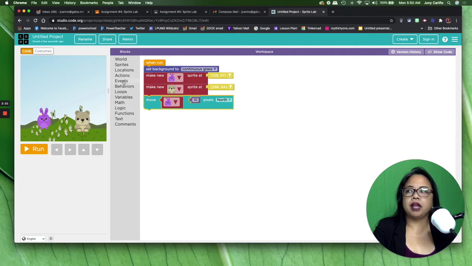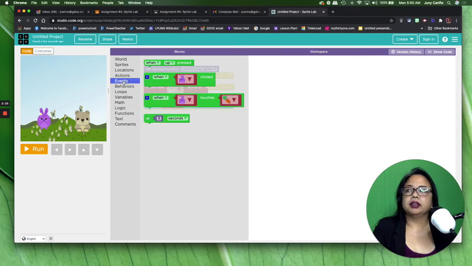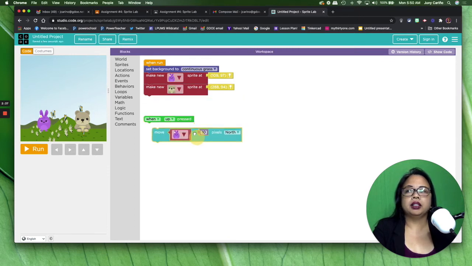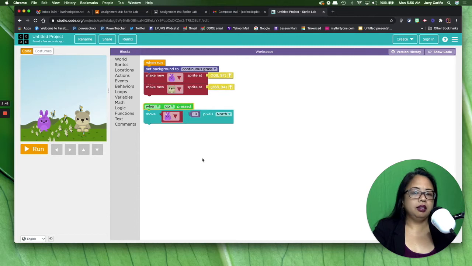So let's go look at events. Okay, so here you have when up pressed. Let's use that block. Okay, and so I'm going to move this action under the event. When up is pressed, what happens? The sprite moves north. Let me move that up. Okay, so when you press this, it's going to move up.